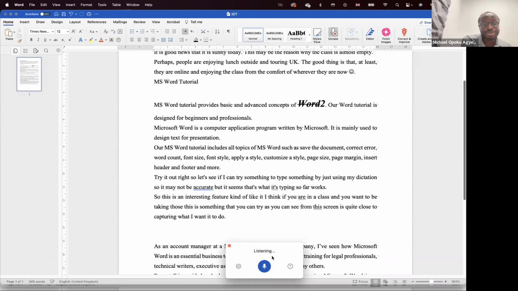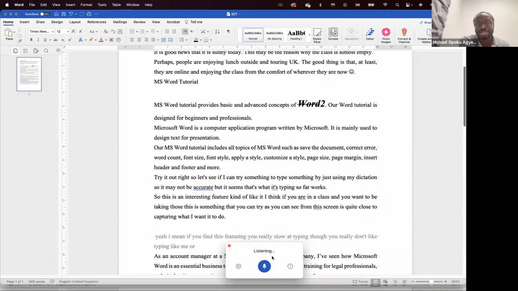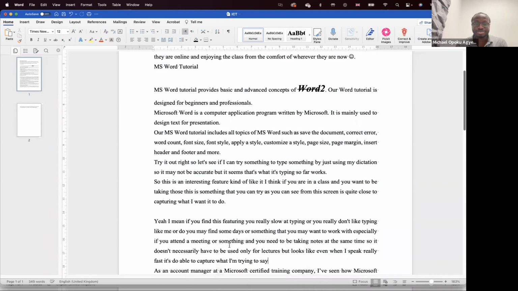If you find this feature useful, and you are really slow at typing, or you really don't like typing like me, this may be something you want to work with, especially if you attend a meeting and you need to be taking notes at the same time. It doesn't have to be used only for lectures, and even when I speak really fast, it's still able to capture what I'm trying to say. All right. So you can tell I think that's an awesome feature.